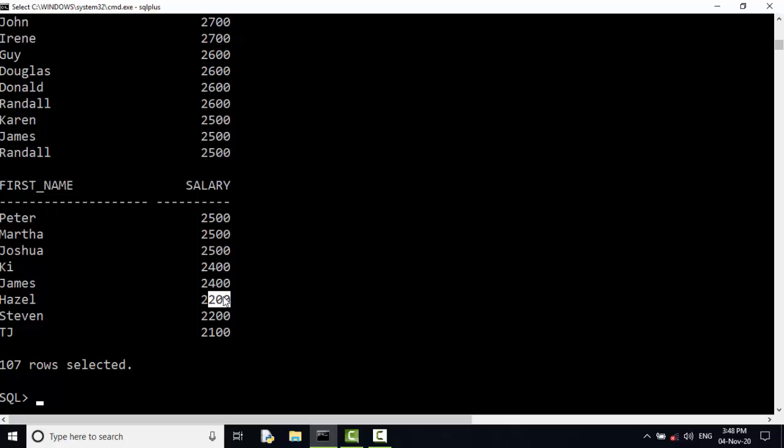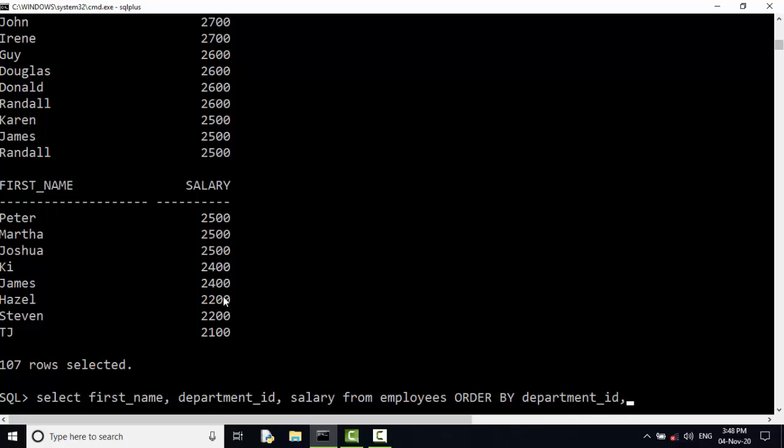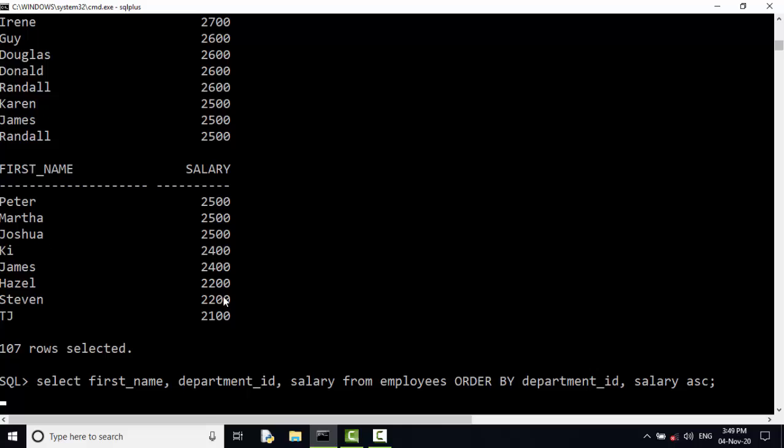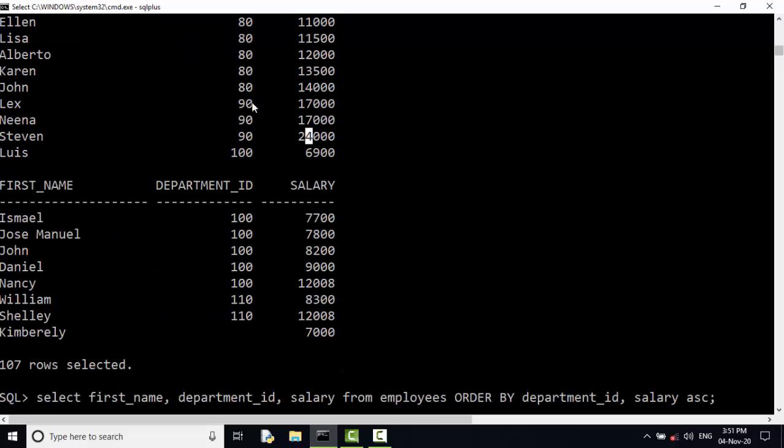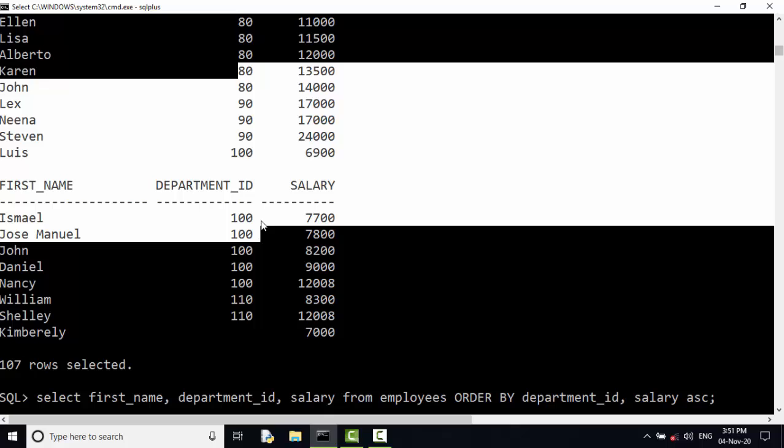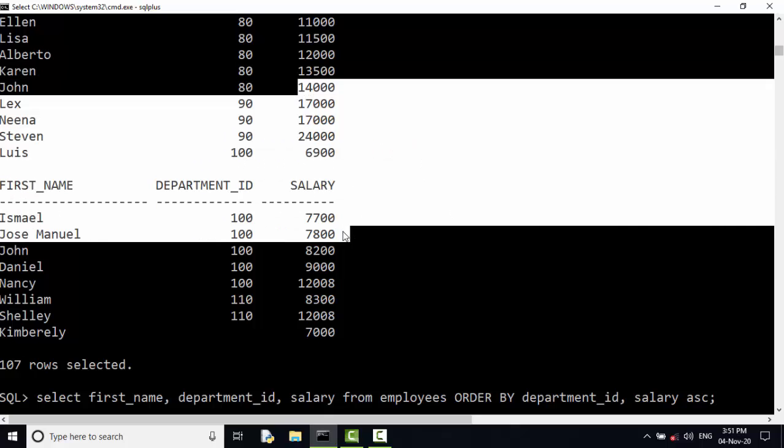And in the same way, you can sort data using two different columns. For example, select first name and then department ID and then salary from employees, order by department ID and salary. And you can use any ascending or descending order here. So for example, if you want to use ascending order, here you will see the result. First the data will be sorted using the department ID column, and then it will be sorted using the salary column.